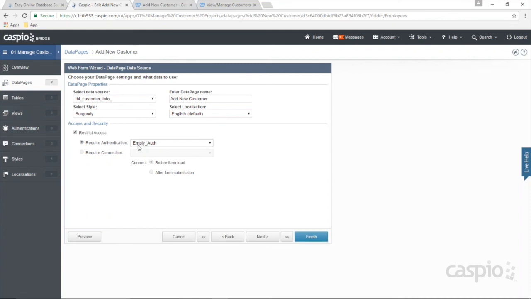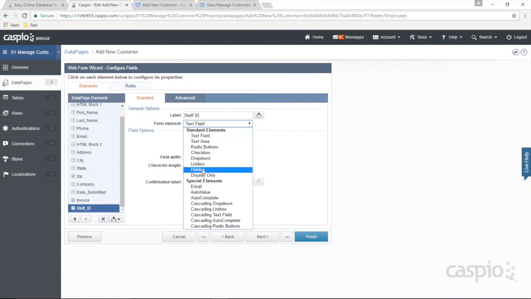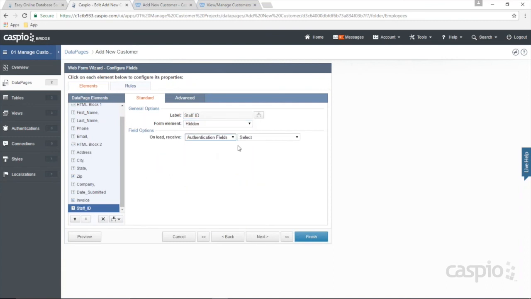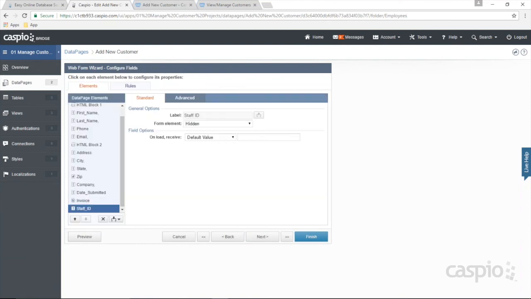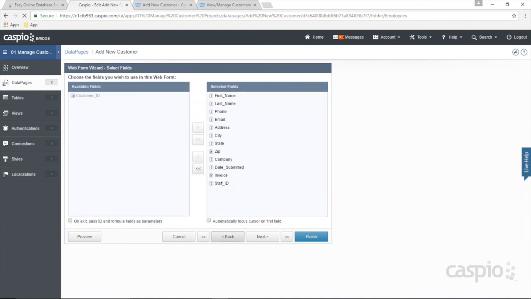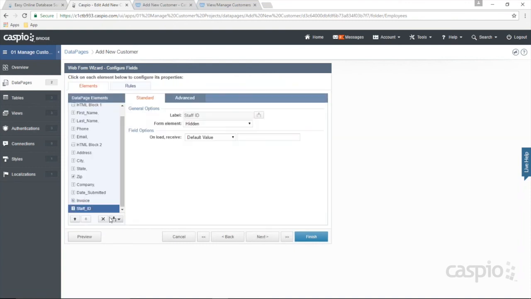Okay, and because I have my employee authentication built or used on this data page, on this screen, when you highlight the staff ID field and you hide it, you can grab the authentication field and you can look as far back as the staff info table to grab the staff ID of the employee. Okay, now if I disable the authentication and I go back to the same field, notice that I can no longer grab the authentication field. All right, so just make sure you always have this enabled. Apply the proper authentication field, and we're going to grab the staff ID.